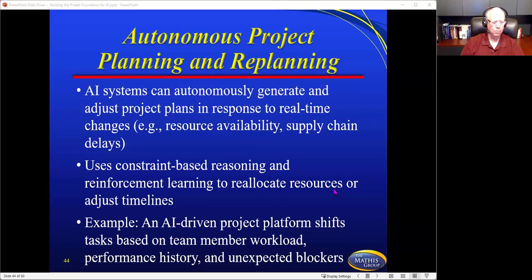Now, let me go on real quick here because I'm about to run out of time. So AI systems can autonomously generate and adjust project plans in response to real-time changes, such as resource availability, supply chain delays, uses constraint-based reasoning and reinforced learning to reallocate resources or adjust timelines. Now, once again, we're still talking about using this with human engagement, okay? So it's not just doing it and then we're surprised. Guess what? We can say yes or no to any of these. So an AI-driven project platform shifts tasks based on team member workloads, performance history, or unexpected blockers.